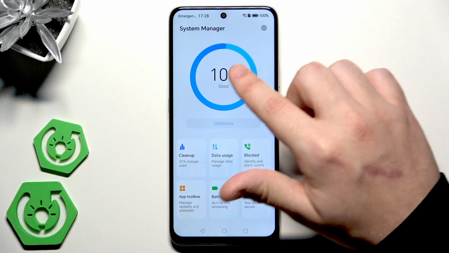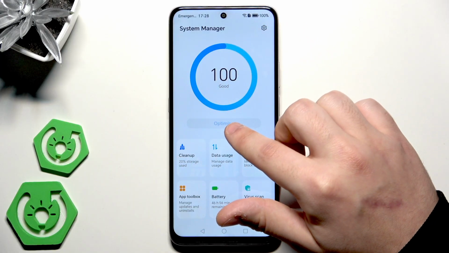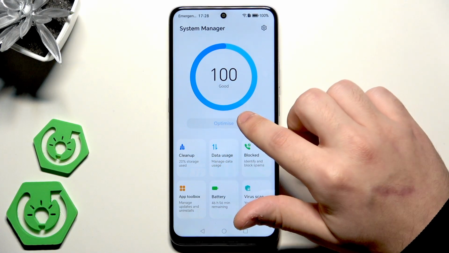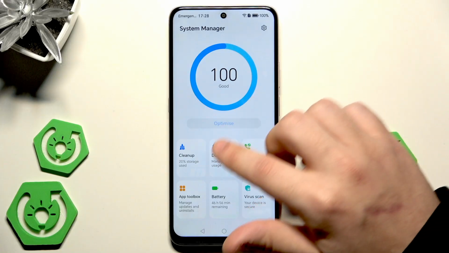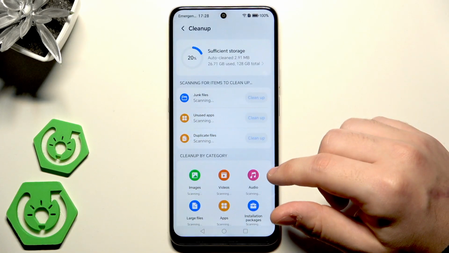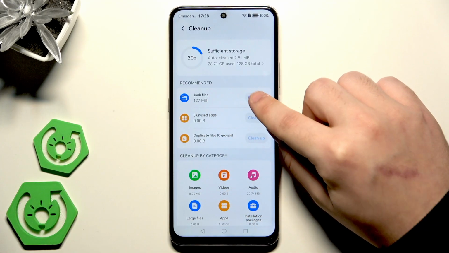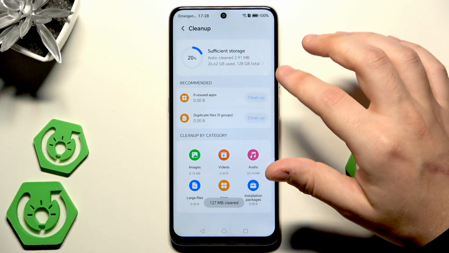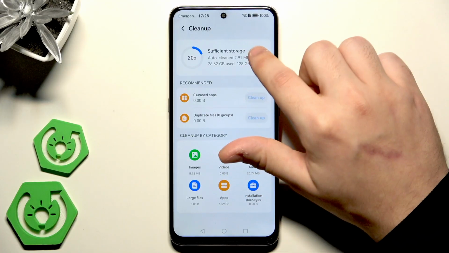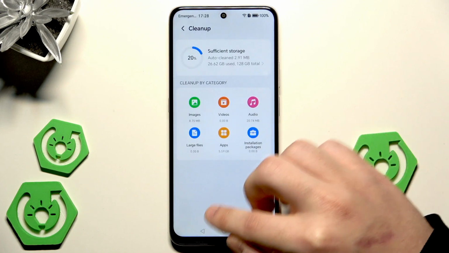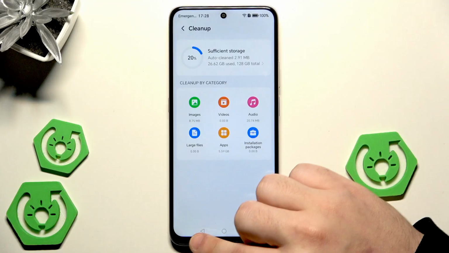the level of 100%, but sometimes you'll have a possibility to click the Optimize button. I highly recommend doing that, and from here we can also click on the Cleanup. Okay, we have some junk files that we can clean, so let's do it. Boom, really easy thing, and we have gained some free storage space. It is really worth doing right in here.